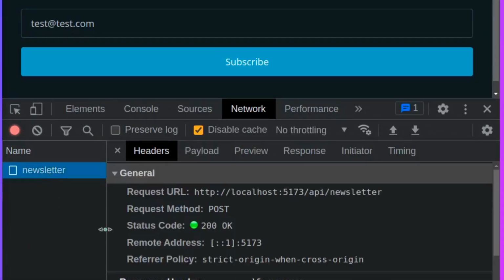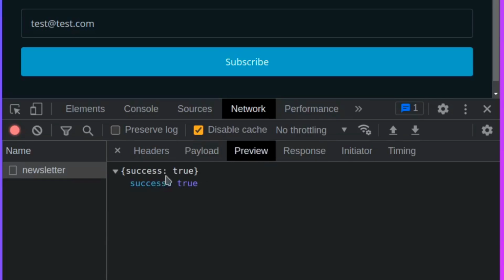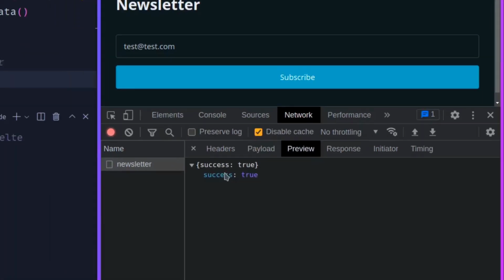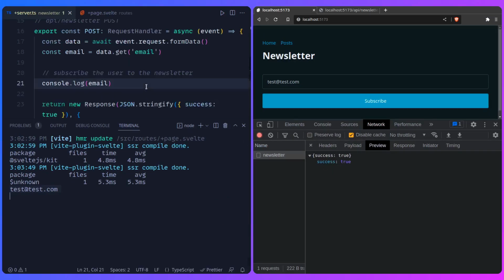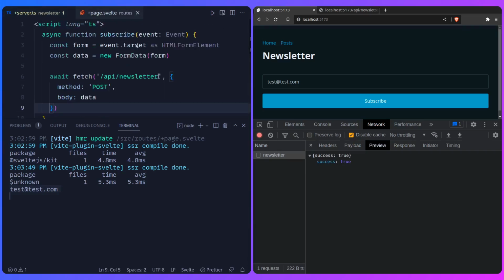How awesome it is. So now when we go here, we can see it made a POST request to /api/newsletter. And now we can see the payload, the preview. It returns the success, and you can return whatever you want. And now, since you've done the fetch here, you can go even further. You can take this from the response, and then you can update some state inside your app and show whatever you want to the user. And how awesome is this? And you can use this in many different ways.